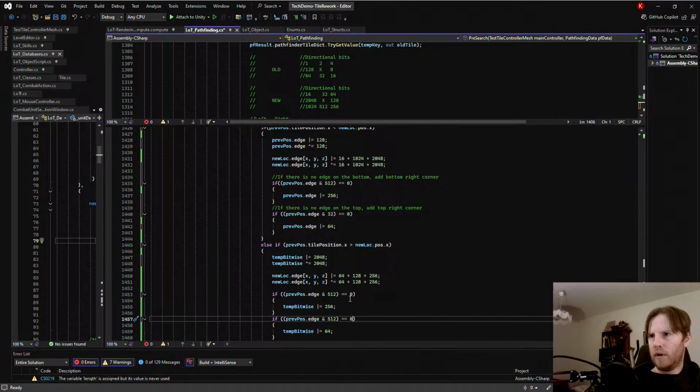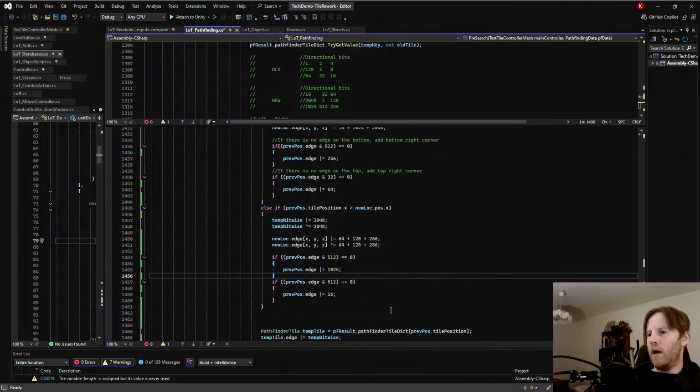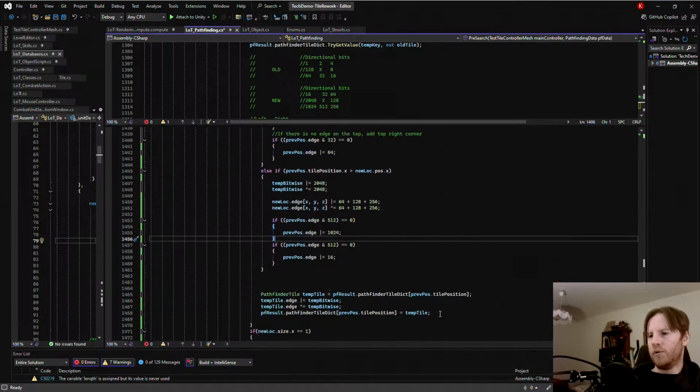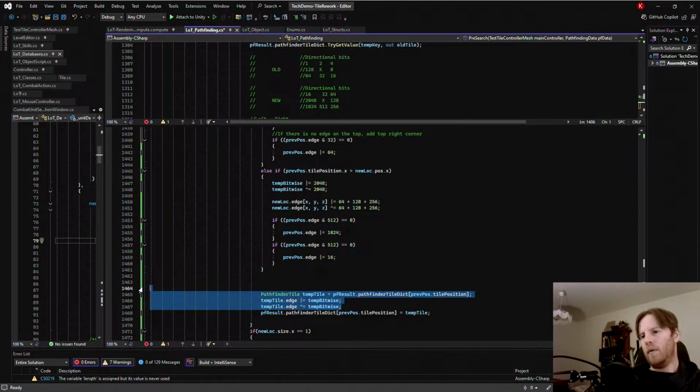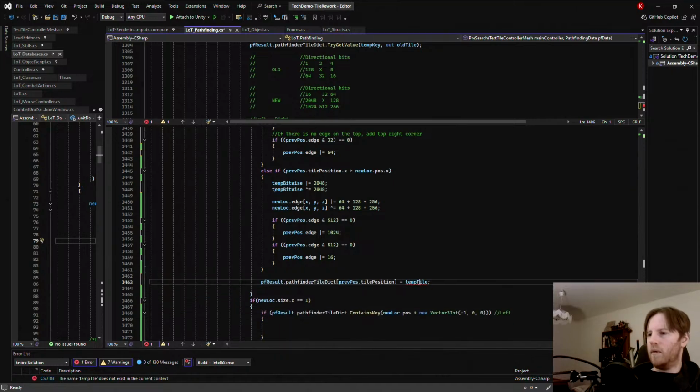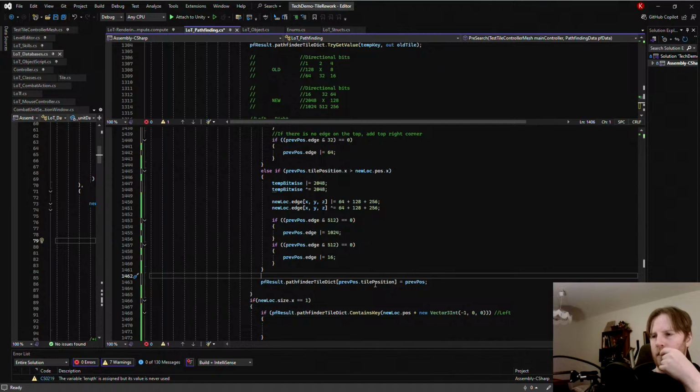This is still the same, except this should be 1024 and this should be 16. And this should be Reeve edge, not temp bitwise. And this here should be the position. There. So then we alter the previous position and then we overwrite the previous position's edge value. And that should be fine.